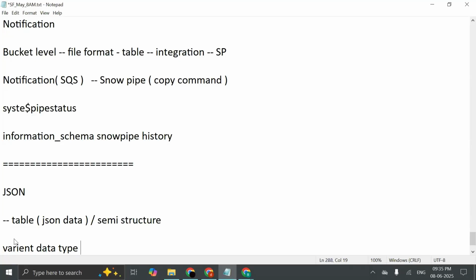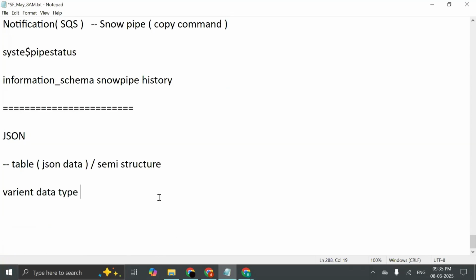But most of the time, you are going to load the data into a variant data type only if you are preserving the data for archiving purposes. It means if you are not accessing the data from the table very frequently, then only you will load the data into the variant data type, because when you load the data in the form of variant, the storage will be very less when compared to the other data types. That's the main intention of the variant data type here.